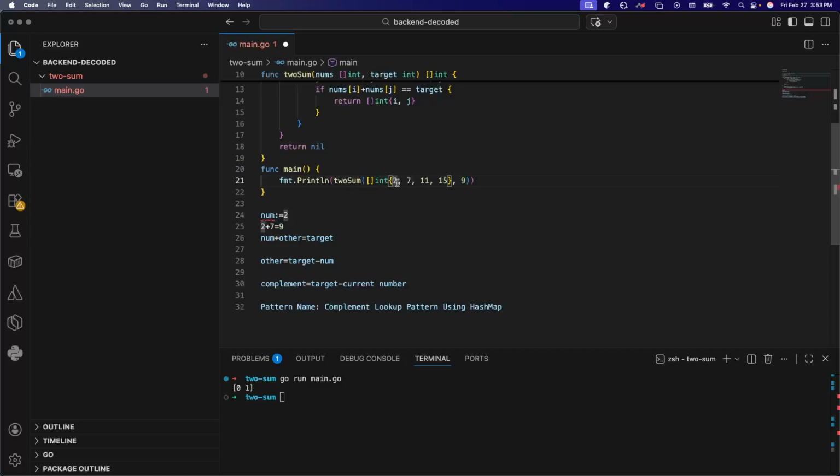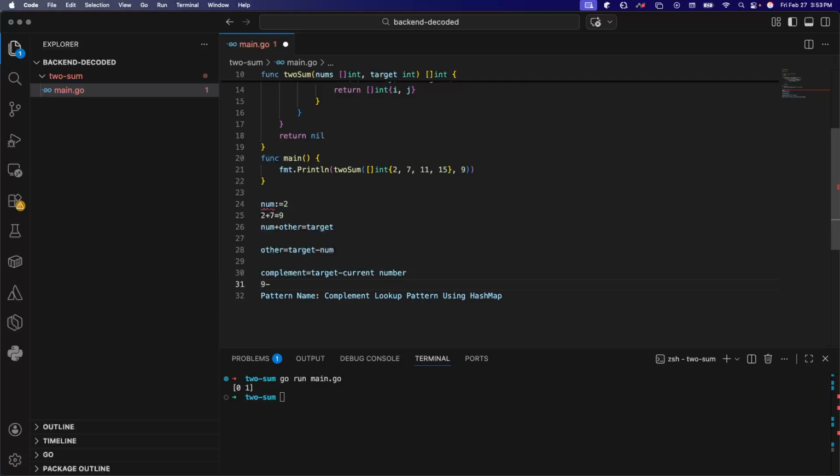Okay, which is basically 2. We will first check target minus current element. Basically, what is target minus current element? Target is 9, current element is 2, which is basically 7. We will be maintaining a map and we will check in the map if that 7 already exists. If it exists, then that means 2 plus 7 is equal to 9, right?